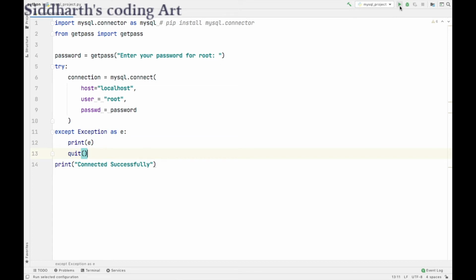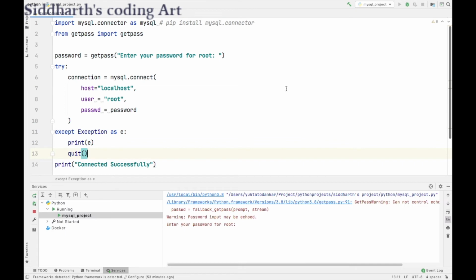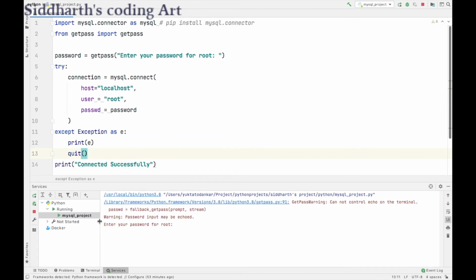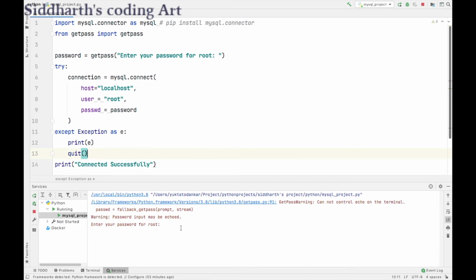So let's just run this. I'll click on run, and now you can see that we are getting this in our PyCharm, sorry, IntelliJ. Enter your password for now. You can see that we can see the password, and it is given a warning also: getpass warning, cannot control echo on the terminal, password fallback getpass. So warning, password input may be echoed.